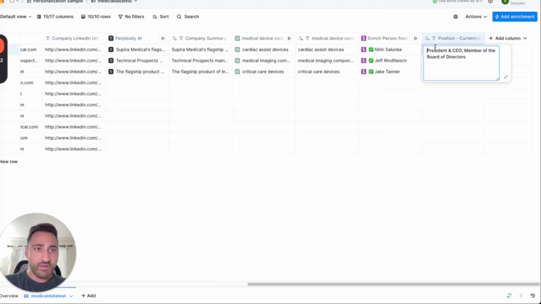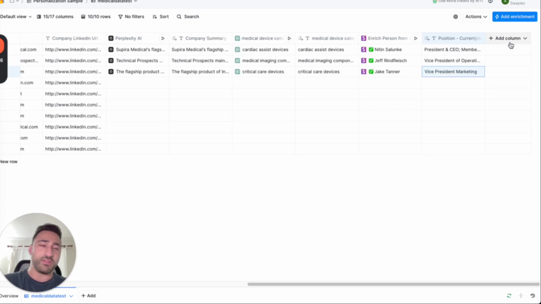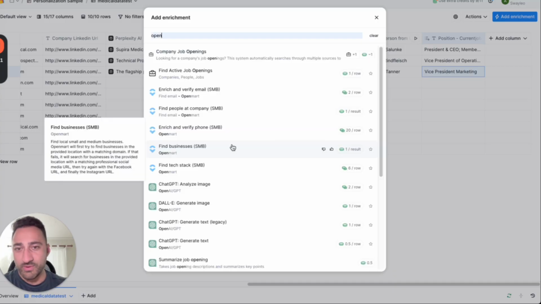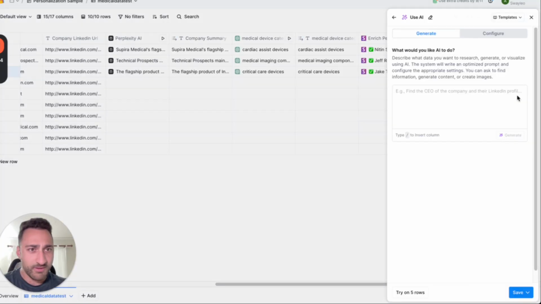So here's what we have. Here's our output now. Now we know the president and CEO is here. We have the VP of operations, we have the vice president of marketing. So what do we do? Now we're going to do another enrichment. We can use OpenAI again here because we don't have to go to the internet. We'll make it very simple.